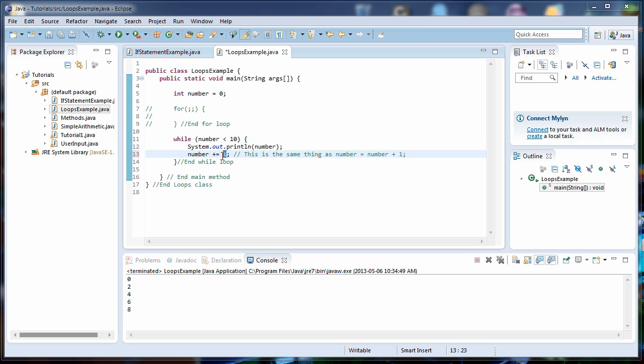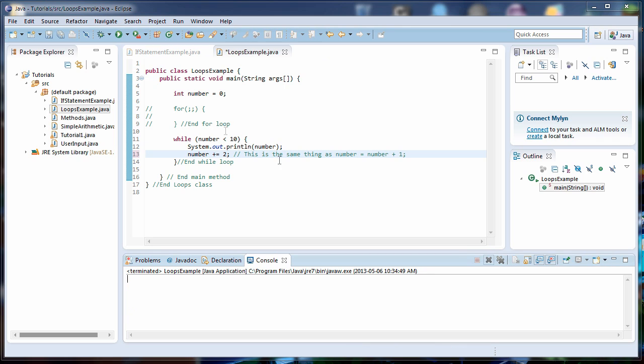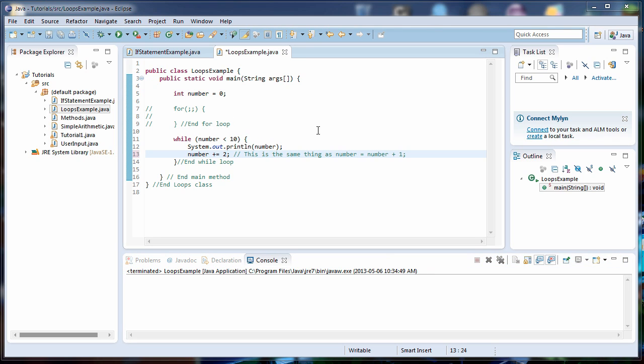And actually, you can change this number to anything. You can change this number to 2, so that it'll print out all the even numbers. And if I change this to 3, it'll print out the multiples of 3. And I'll tell you why. So first, you start with 0, and is 0 less than 10? Yes. So it prints out 0.